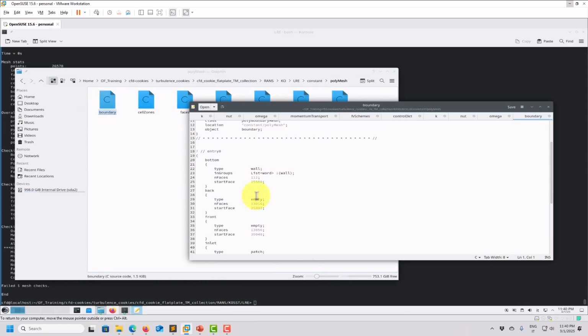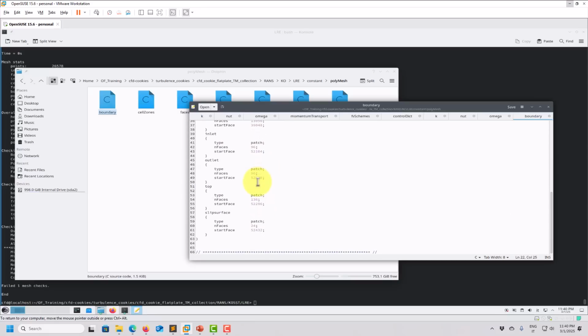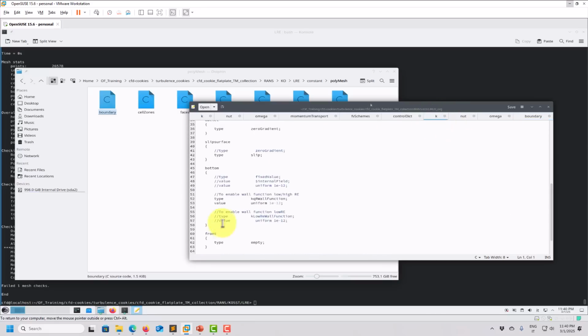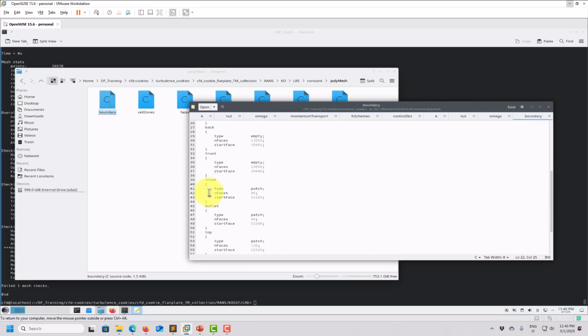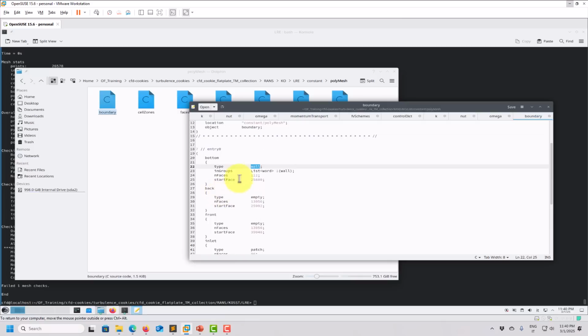Remembering this file, boundary, you need to define a type of boundary condition. That type has to be wall, okay? Be careful. If you put patch, you are not going to enable these wall functions. So be very careful. Activate walls where you know that you want to apply wall functions. In this file here, constant polyMesh boundary, put it as a wall. Okay, be careful about that.